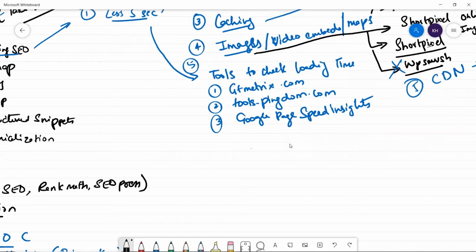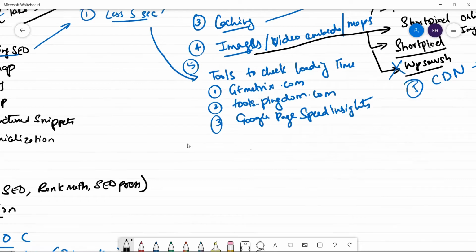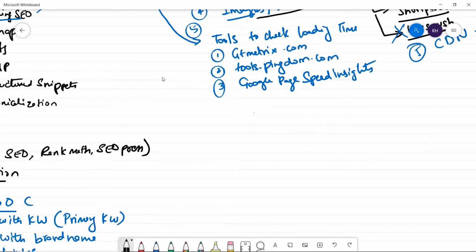Aspect, next technical factor, which is called a sitemap. Now we'll start with the next factor, sitemap. Sitemap is also called sitemap.xml. There are so many different types of sitemaps. The sitemap which we are talking about is called sitemap.xml.